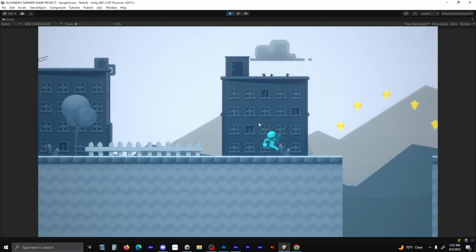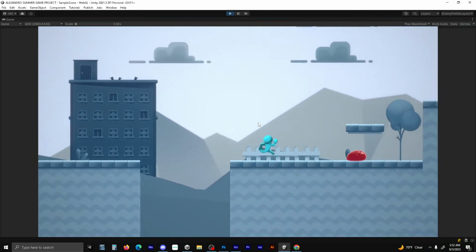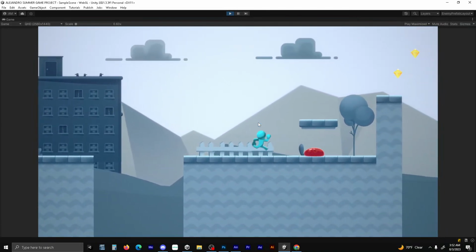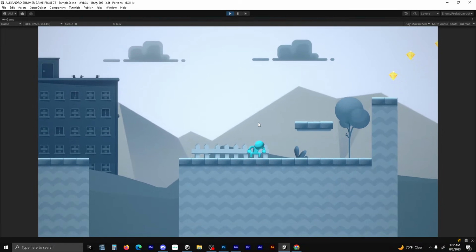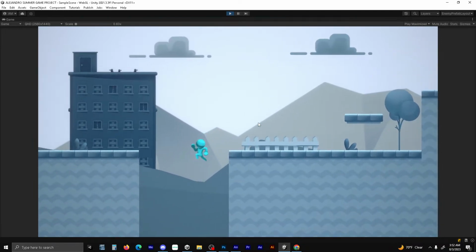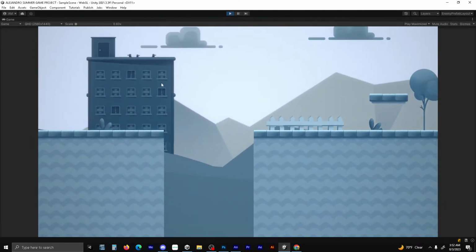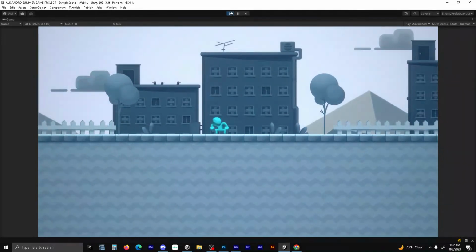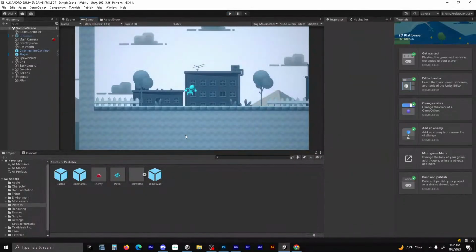Alright, so the game is in full mode right now. So the first changes that we're going to make to the game are I want to change the color of our main character, the color of the bad guys, and the color of this background. So let's change that real quick. How do we change that?